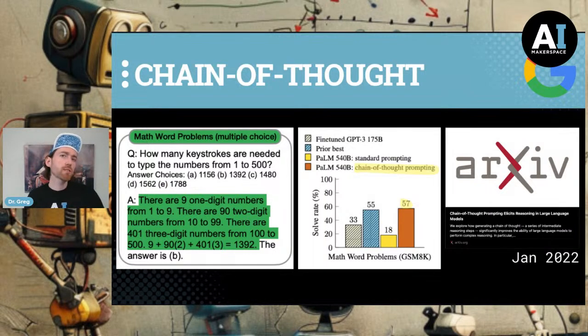But a student that's ready to tell you exactly how they got to the answer, well, there are 9 one-digit numbers from 1 to 9. There are 90 two-digit numbers from 10 to 99, and so on. If we add all these up, that's 1392. Therefore, the answer is B. You're like, okay, you really do understand. We want our LLMs to be able to do this too.